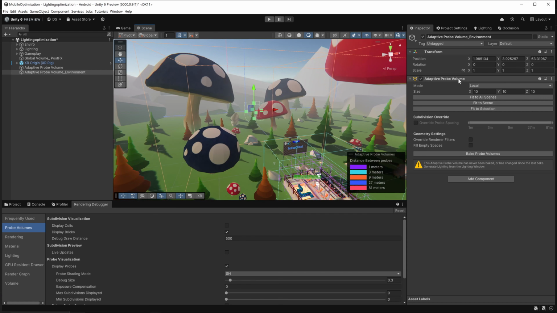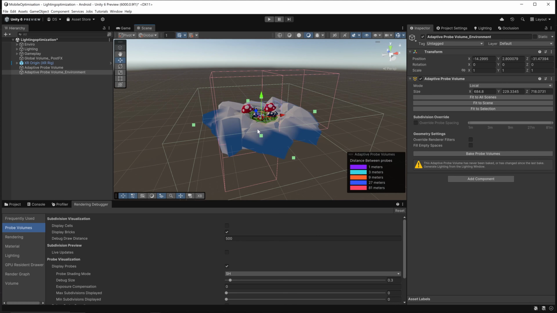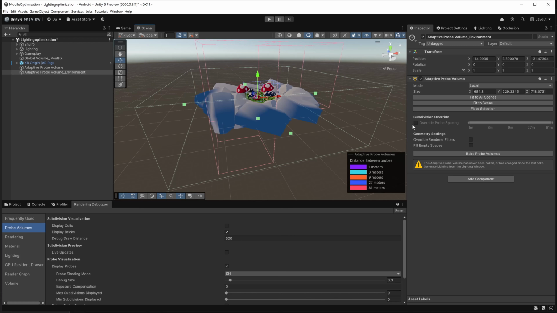So we could use the adaptive probe volume size for fit to all scenes, fit to scene, or fit to selection. I'm going to click fit to scene. You can see that that volume has encompassed my entire level. I want to override the probe spacing for this particular volume, because it is the environment, it doesn't need to be as detailed. So I can go ahead and check that box and then drag all the way to 27 meters. I can then go ahead and bake this probe volume.